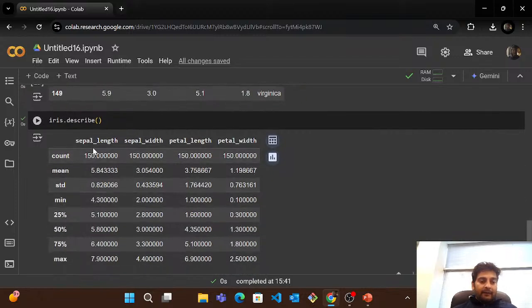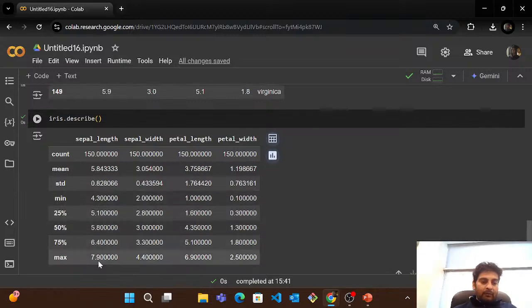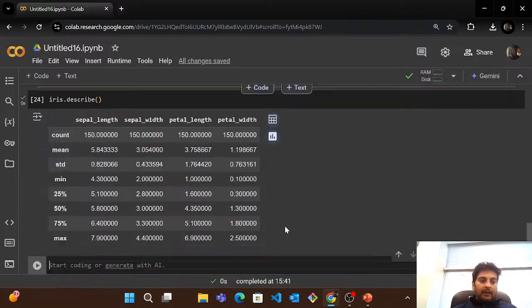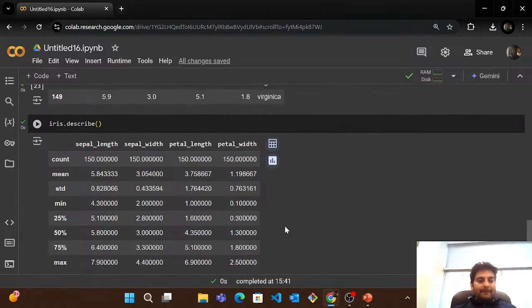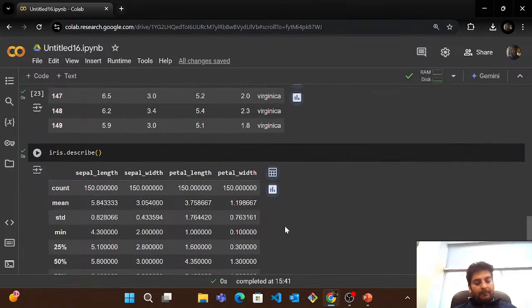Here, if we look at the sepal length column, we see that for the sepal length of the iris flower, the minimum value would be 4.3 and the maximum sepal length would be around 7.9. Similarly, if I were to look at the petal width, the minimum petal width would be around 0.1 and the maximum petal width would be around 2.5. So these are some of the basic inbuilt methods present in the Pandas library.